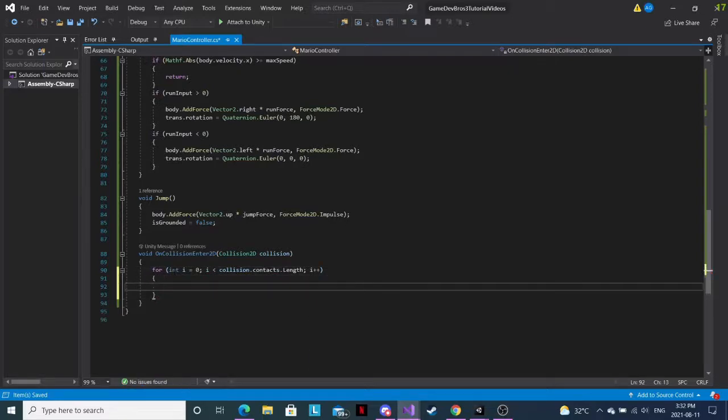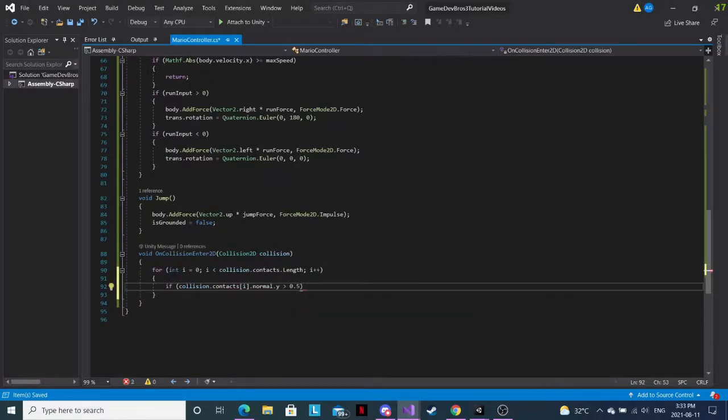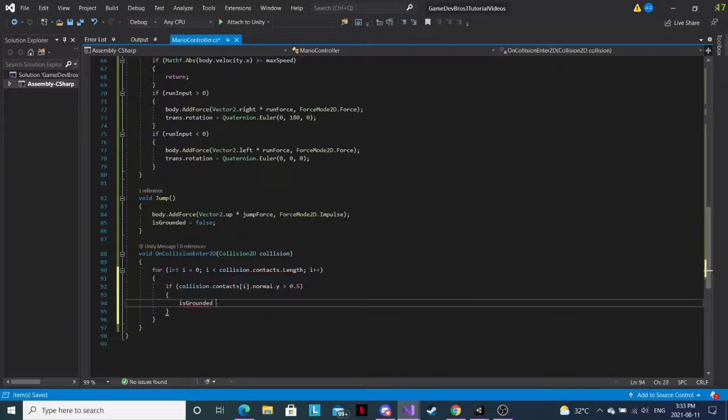And then inside the for loop we're going to do an if statement to check if the player is on top of the ground, because if we check if the player is just running into a wall, obviously that doesn't make a difference to if it's grounded or not, because you can be touching a wall whether you're on the ground or in the sky. So we want to make sure that the contact being detected is that we are on top of the collision. So we do if collision.contacts[i].normal.y is greater than 0.5, then we set isGrounded to true.